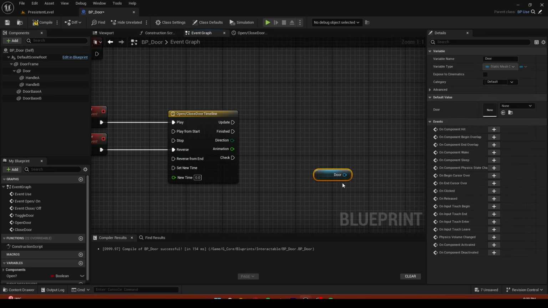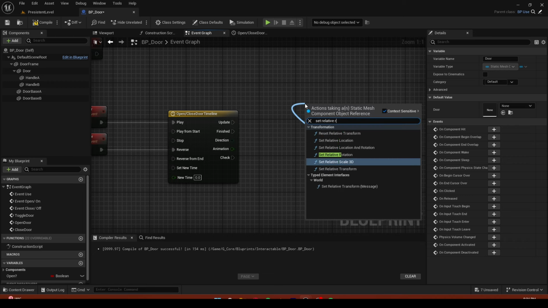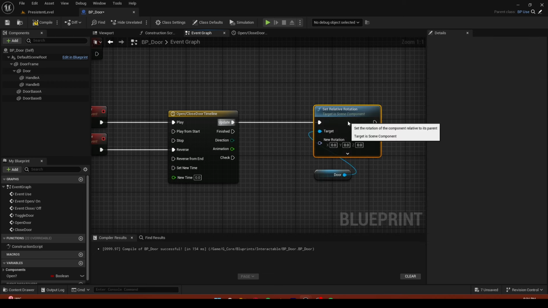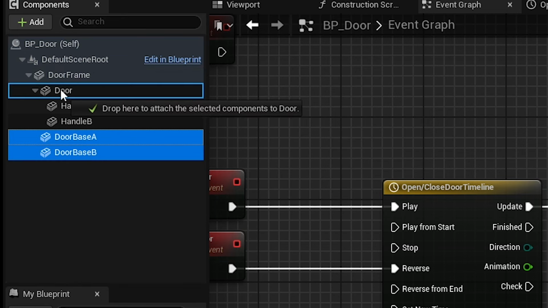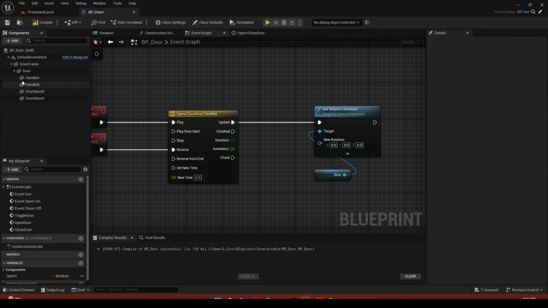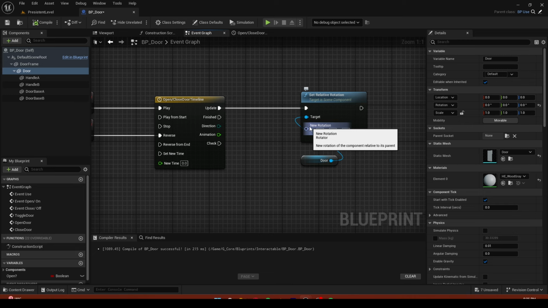For the door. So get the door, set relative rotation, and plug that into, and I just made a mistake actually. So right here on the components, right, these door bases should be in the door, so just drag them on top of the door so it looks like this. If you don't do it, it's gonna bug out, okay? It's gonna look weird. So that was my initial mistake.